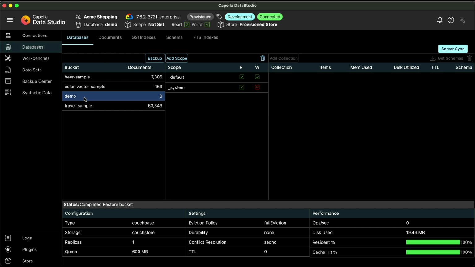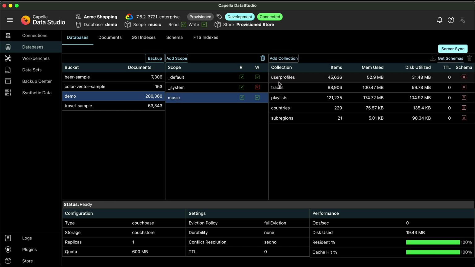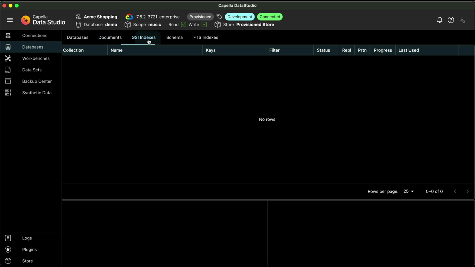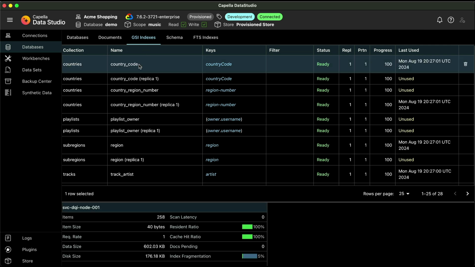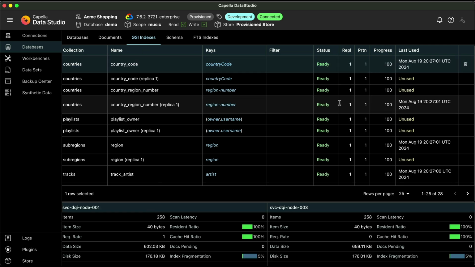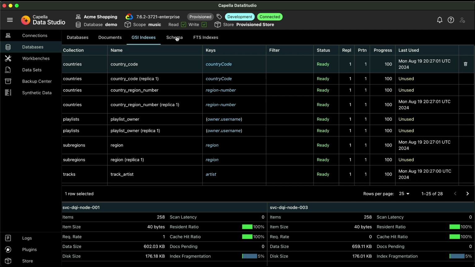Back to databases. Clicking on the demo database shows the newly created scope, and that shows the collections. Click on the Get Schema button to fetch the schemas. Let's complete the process by examining some documents, indexes, and the schema. This is a cool way to migrate a database from self-managed to Capella.